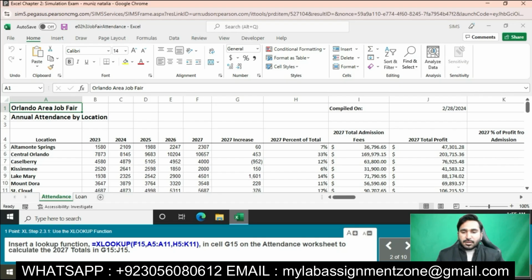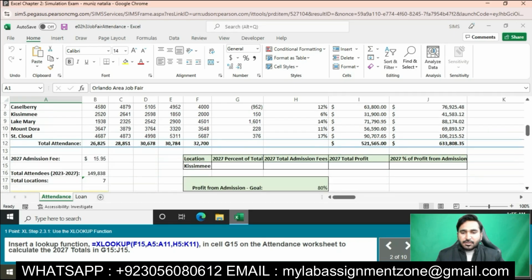You can see here, focus on my PC screen. You can read this question first, then I am going to solve it. We will go to cell G15 on the attendance sheet. Click on cell G15. Here is cell G15. It is the total admission fees. Then we will press equal to in cell G15 and enter a formula.